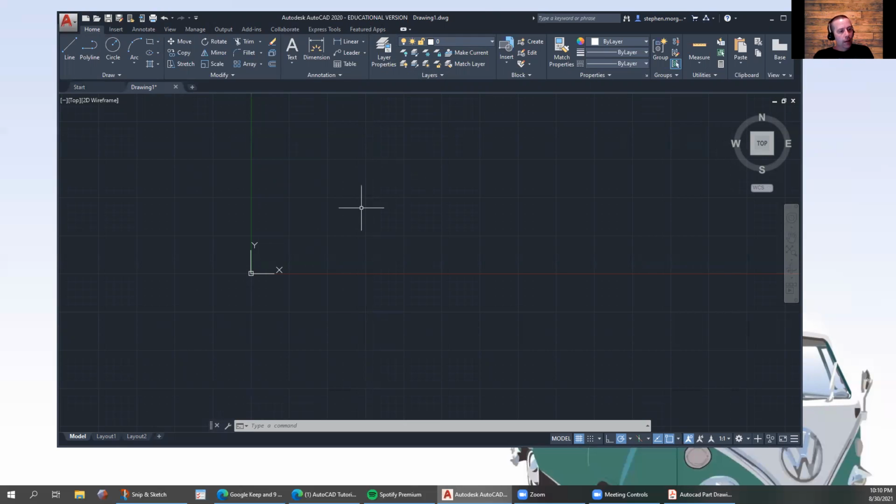And then the command line is right here. I'm just going to demonstrate kind of what the command line does. So if you click the line tool, you're going to draw a line. There's a couple of things that happen. Right by my cursor, you're going to see a menu. It's going to say specify first point. Easy enough. That's the beginning point of your line. It wants to know where it's going to be. And down here, it also says specify first point. Okay, no big deal. We can handle that.